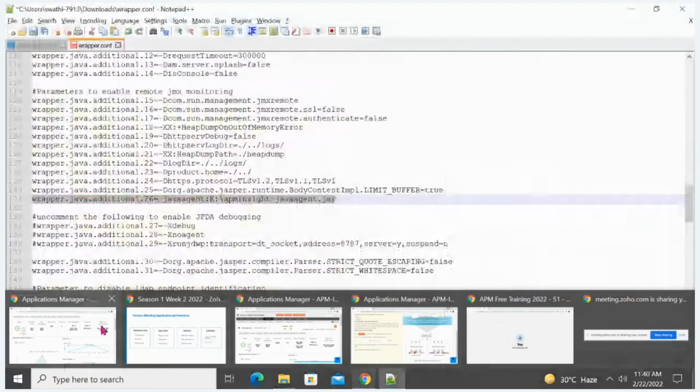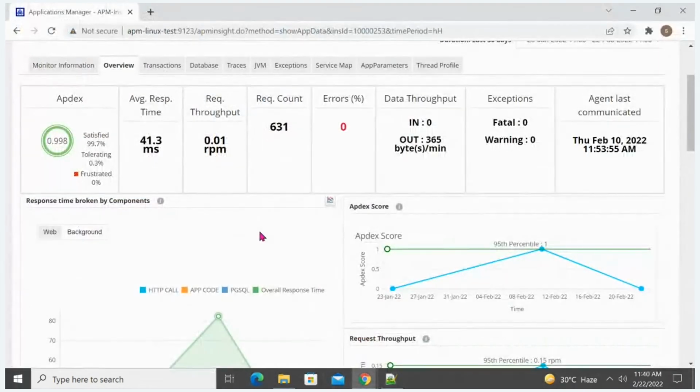So we already have an APM Insight, which I've already installed. Here in this overview tab, you can see the AppDex score. AppDex score is the satisfied, tolerating, and frustrated percentage of the users. It varies from 0 to 1. 0 is frustrated, 1 is satisfied. You can see the response time of your application, the request throughput, the request count, error percentage, the data throughput.